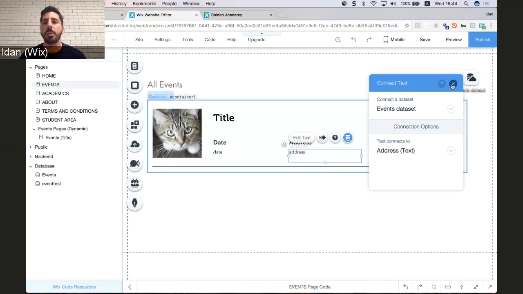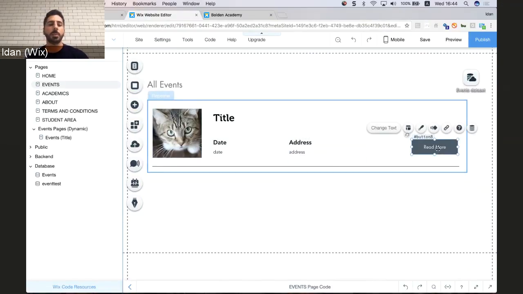And now we want to connect the button. So we actually want to connect the button to a dynamic page. So everything will be dynamic. The content here will be dynamic. And the next thing that we'll see will also be from dynamic pages. So we'll connect the data.